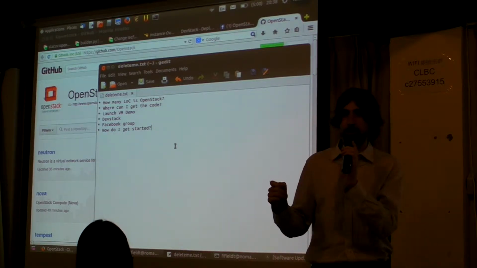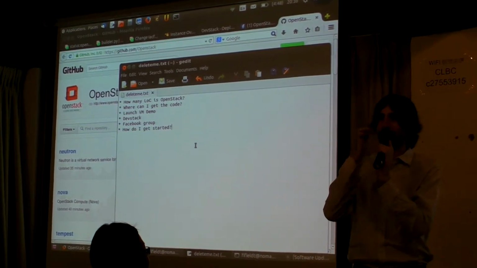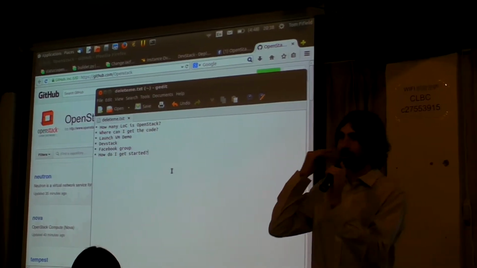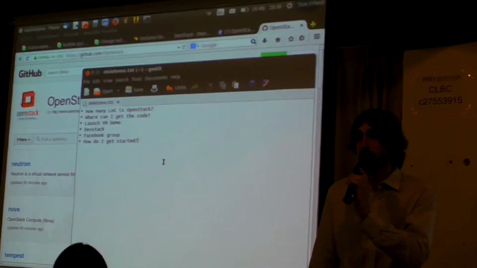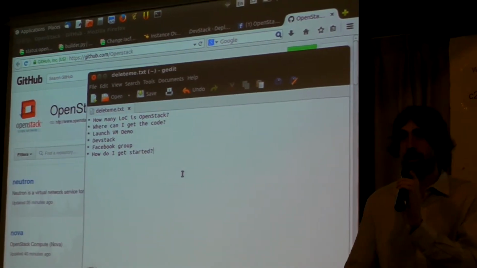How many lines of code in OpenStack? Last time I checked, there was 2 million, but that was a long time ago. And now there's probably 3 million, and that's just the core projects. Where can I get the code? The code is all available on github.com/OpenStack.